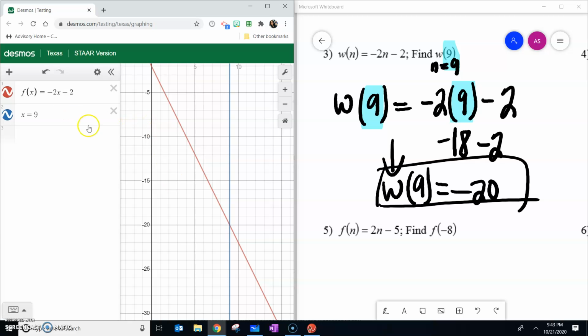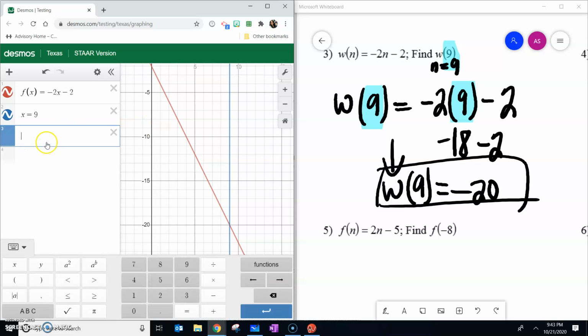Okay. One more thing you can do. It does work as a basic calculator. So let's say you didn't even want to graph it and you just wanted to actually plug in 9. I can do that like so. So I'm just going to type it in and it's going to tell me that answer right there.